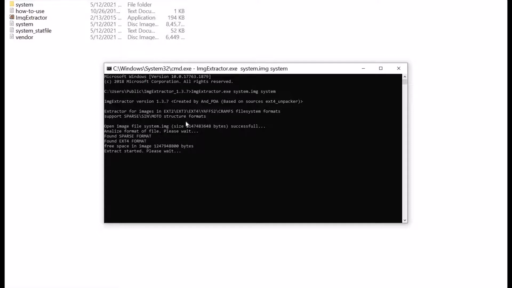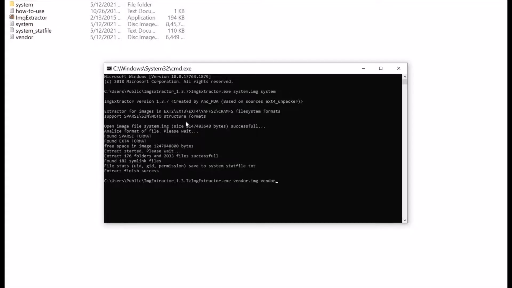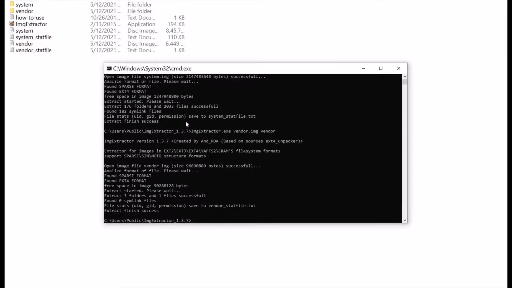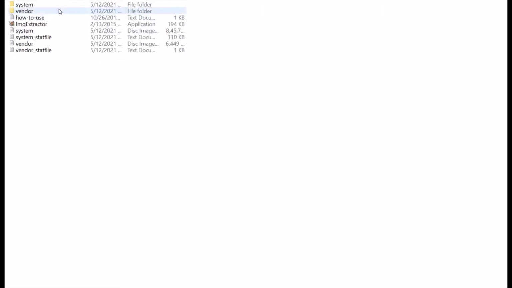Once done, we get the contents extracted to the directory which we specified. Now let's extract the vendor.img. Now things got extracted. Let's see the contents available within the vendor. As you can see, we have the dummy app that is being packaged with the vendor.img file.